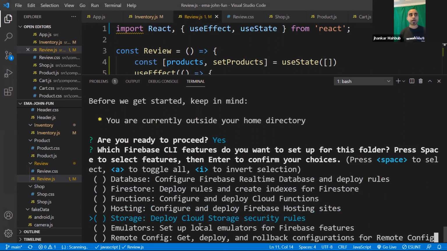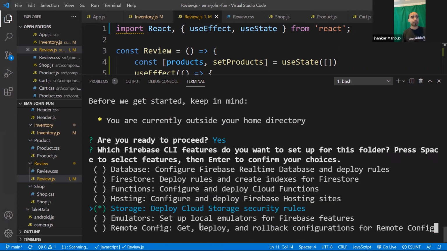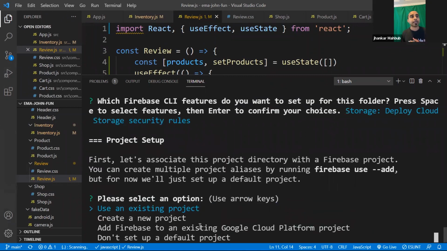So you use the up and down arrow on the keyboard to go to any of these options. In our case, we are interested in storage. And you need to use the space bar. If you press the space bar, this will be selected. Press it again, it will be unselected. Whenever you see an asterisk, that means it is selected. So we press enter.